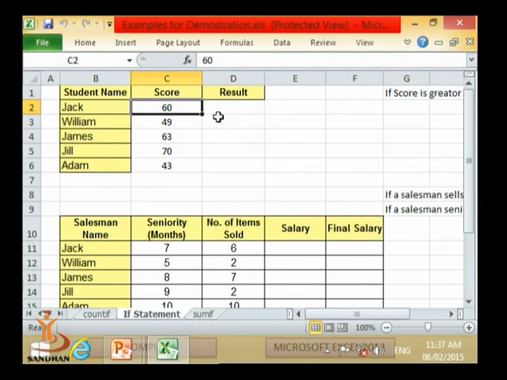So you can write it as IF C2 greater than 50, comma, write in inverted commas pass, comma, then fail. So it will show the result: if the data matches the criteria, that is greater than 50, then it will show the result pass, otherwise it will show the result fail.